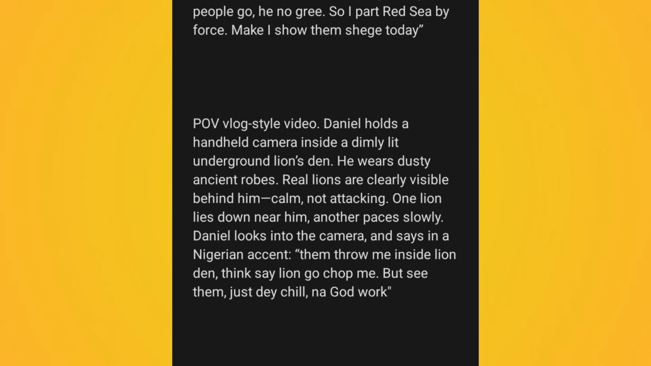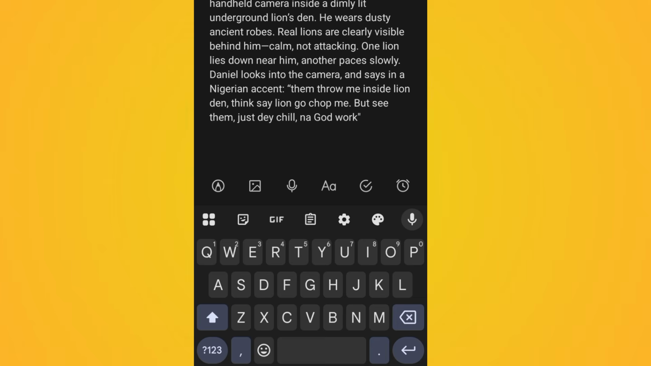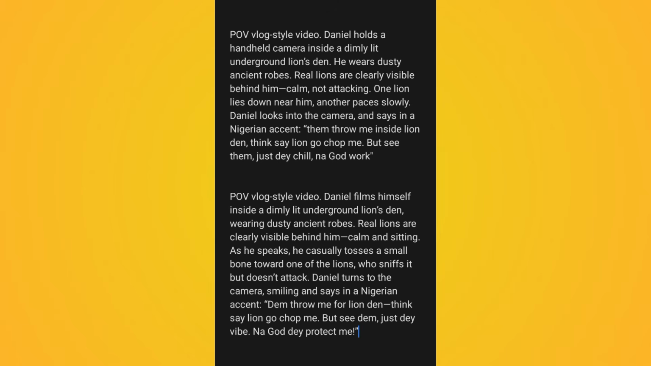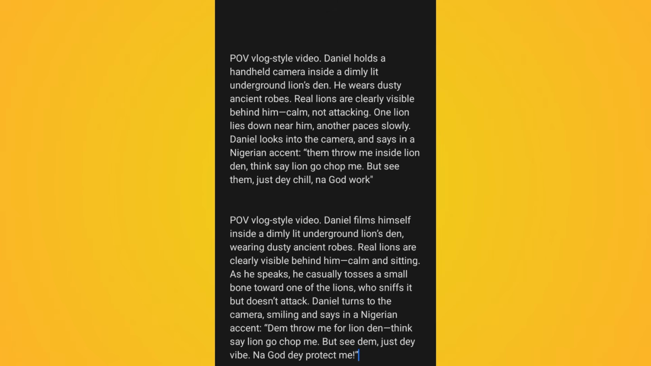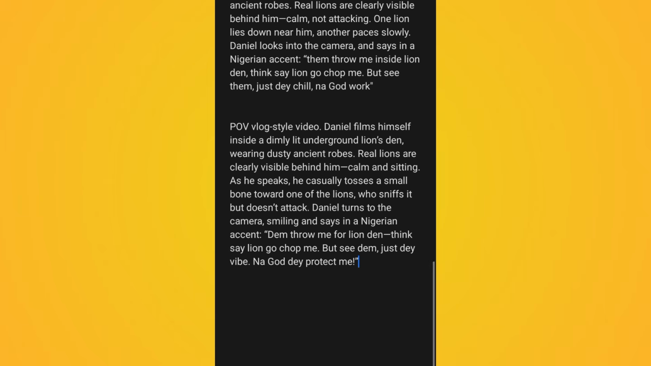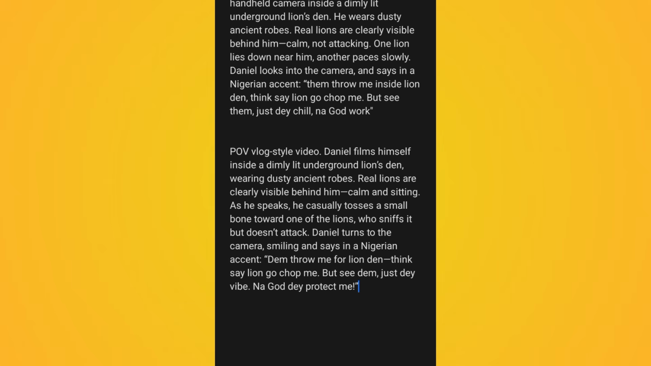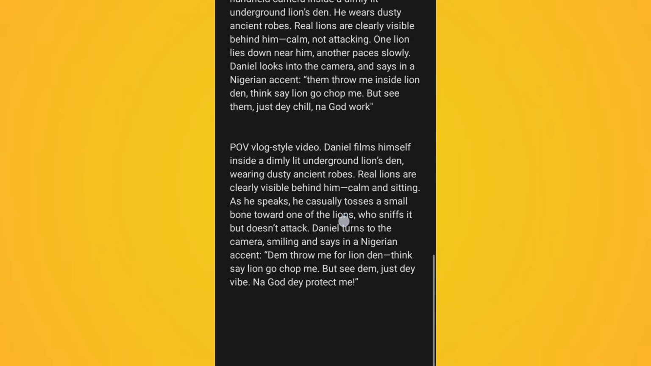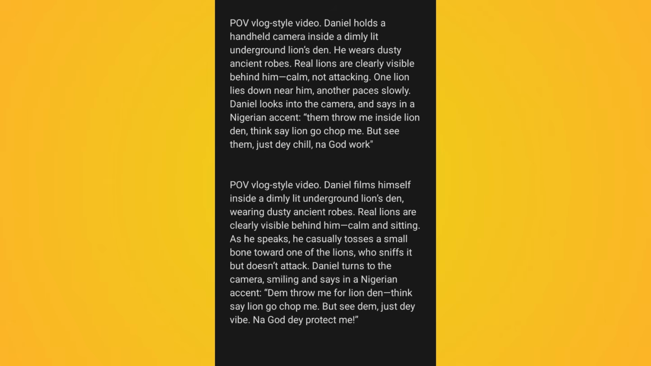Now let me change the action so that you see. Let me paste this particular prompt so that you see the difference. Now look at these two prompts. It's the same prompt, right? This is me trying to change the action on the one under it. The first one says Daniel holds a handheld camera. That is another action. But in this particular one, Daniel films himself inside a dimly lit place. So that is the action that I changed there. And then if you look very well, you will see the second action. Daniel looks into the camera, but here, Daniel turns to the camera. That's how I change it. You see the way I'm changing, and the way I change it back.